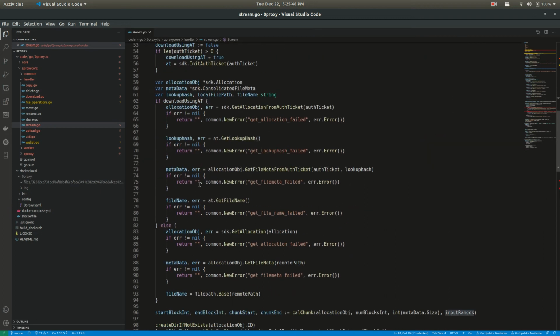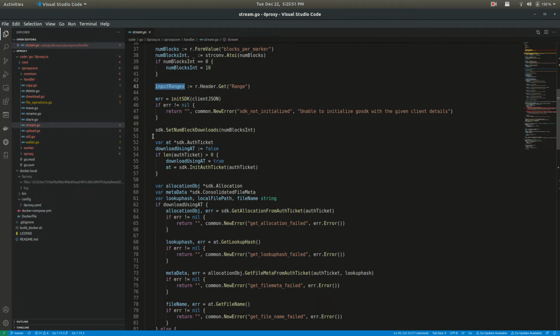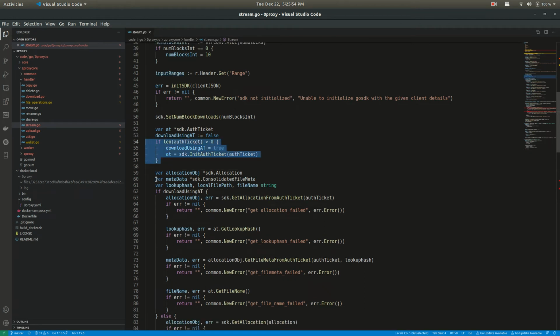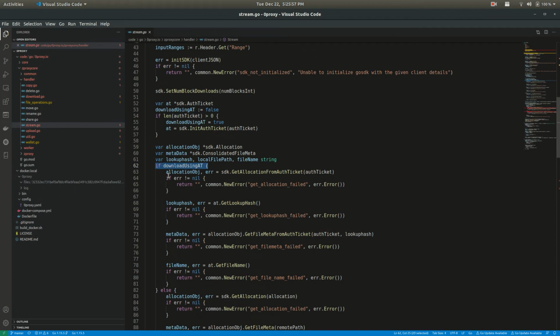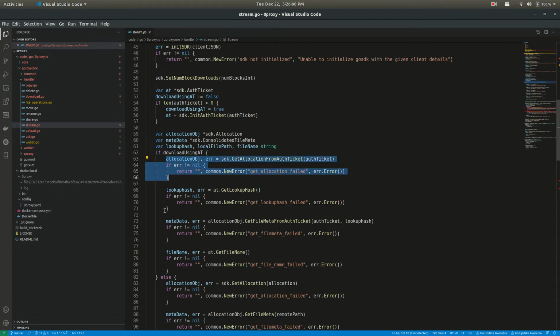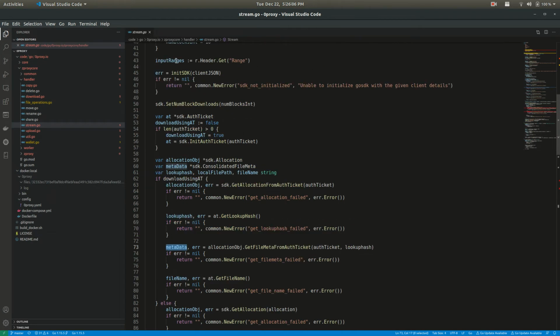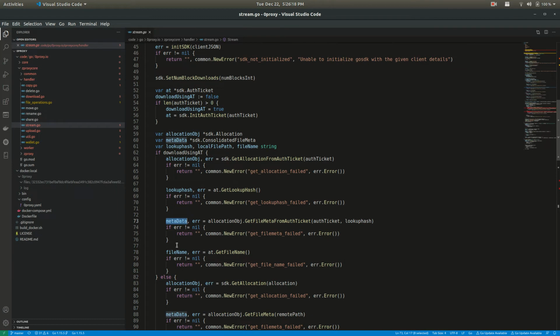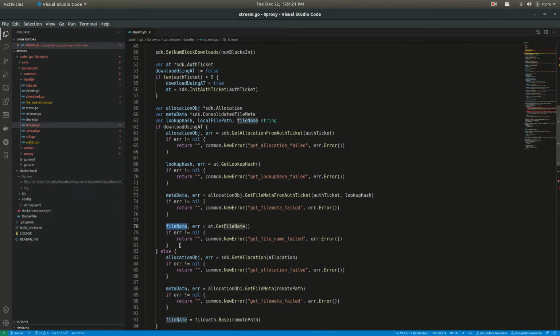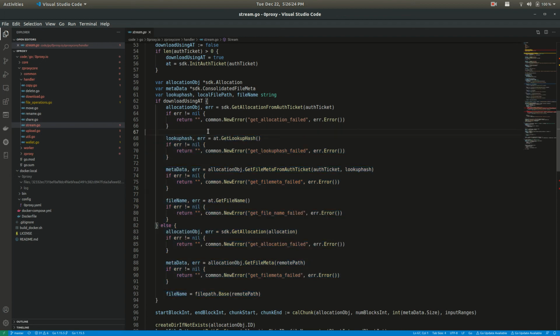All the other procedures are standard. I'm checking for the auth ticket, and checking if the download is using an auth ticket, and I'm getting the allocation from the SDK, then the metadata of the file. Metadata is fetched to check the actual size. If the browser says give me 1 to 1 lakh and the video is already shorter than 50,000 bytes, then there is no point of a range. We are going to give the whole video at once if it's too small. So the metadata is fetched mainly for that size, and then the actual file name, etc. These are the formalities, kind of prerequisites before fetching the files: allocation object, metadata, file name, lookup hash in case of auth ticket, etc.